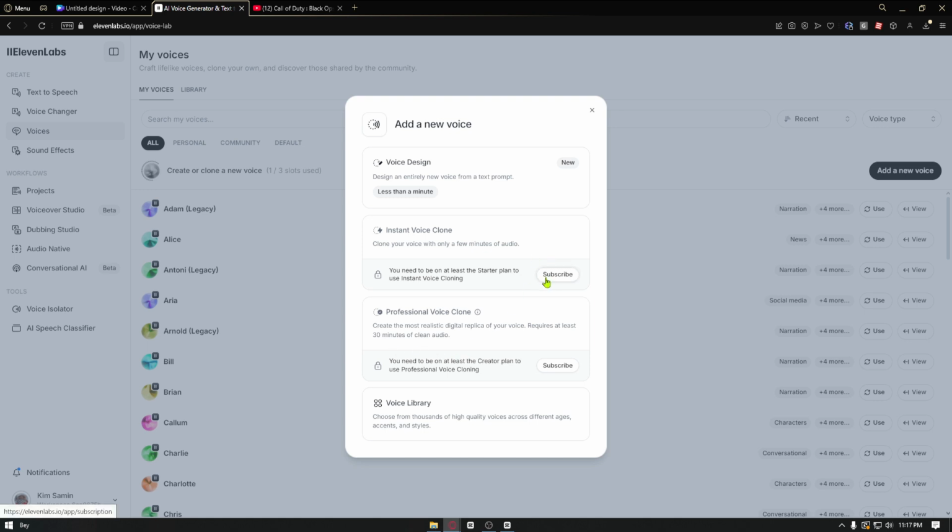You simply want to click on the instant voice clone right here. Right after clicking on the instant voice clone, you will be prompted to say a lot of sentences in order for the AI to recognize your voice. From there, you can make a few adjustments on how you want your voice to sound. And right after, it will render your voice. From there, you can use your voice in a project. You can also do things like the voice design right here, where you can design a voice entirely by typing a text prompt.